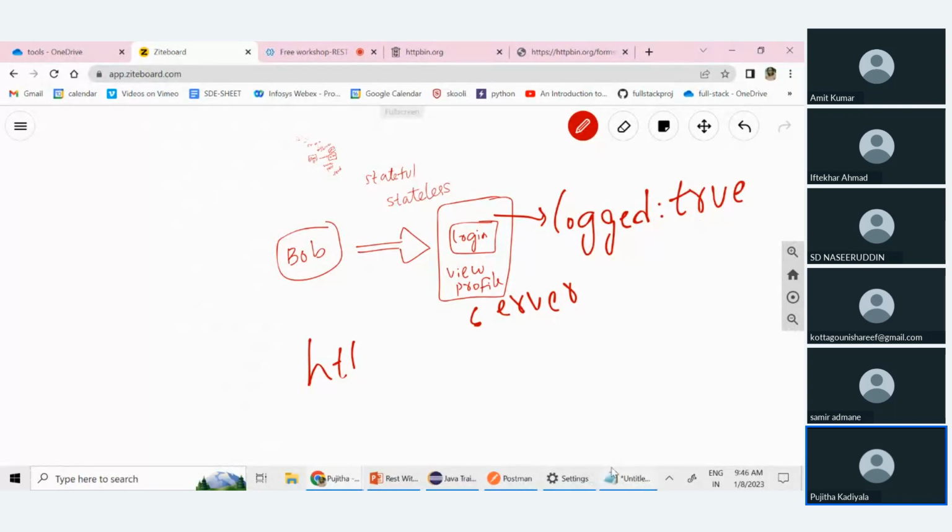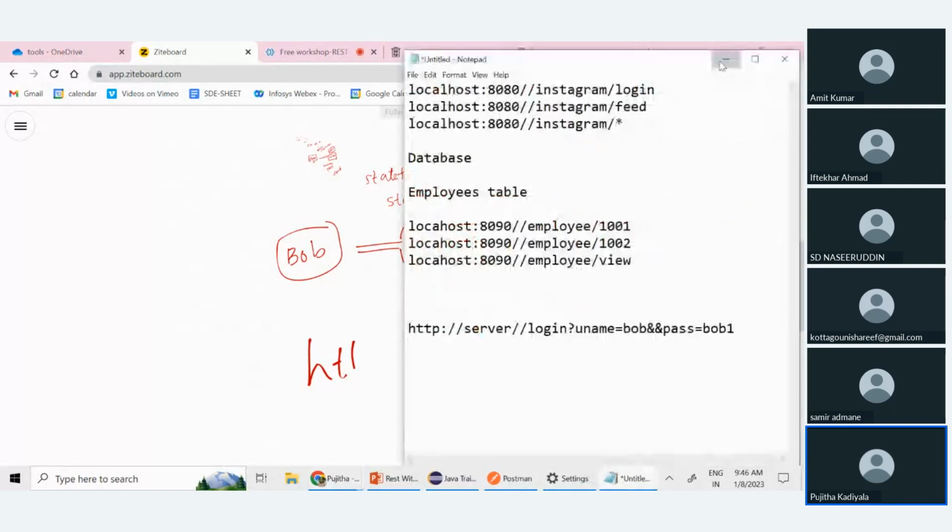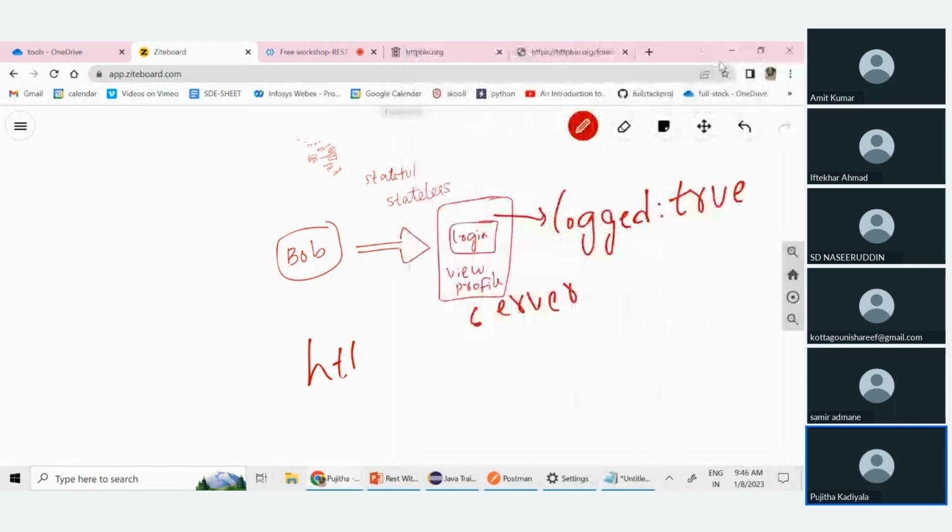Now, after login, he's requesting again to view the profile. Since logged is true, it will automatically redirect to the profile page because he's already logged in. There is no need to authenticate again. This is stateful. This is one thing you need to remember.